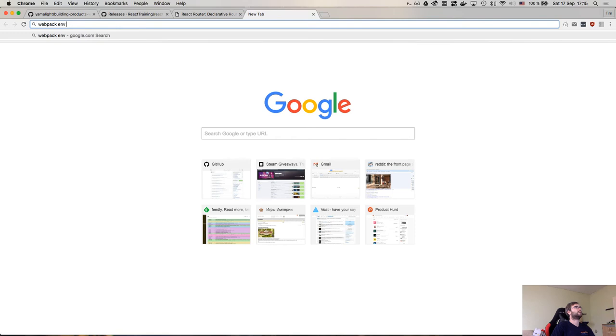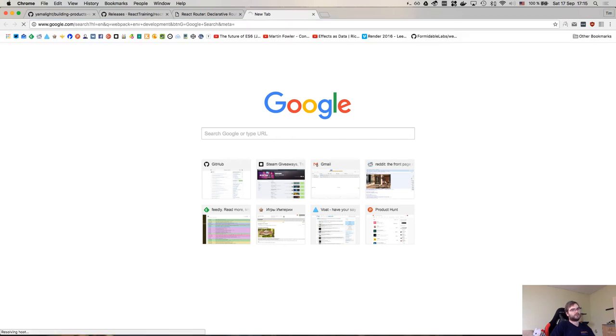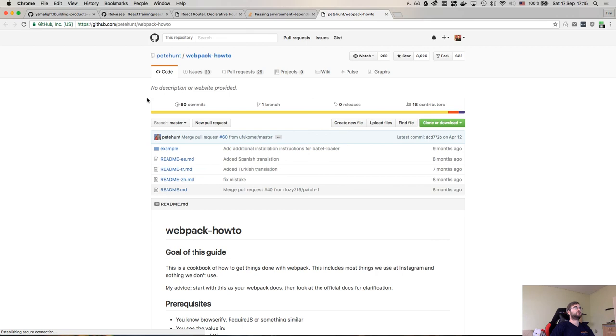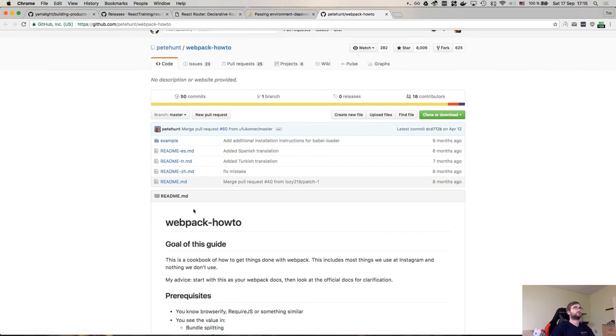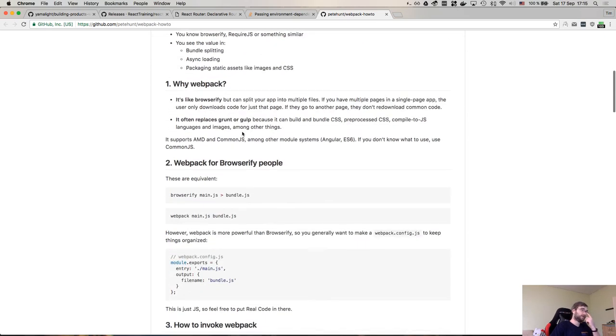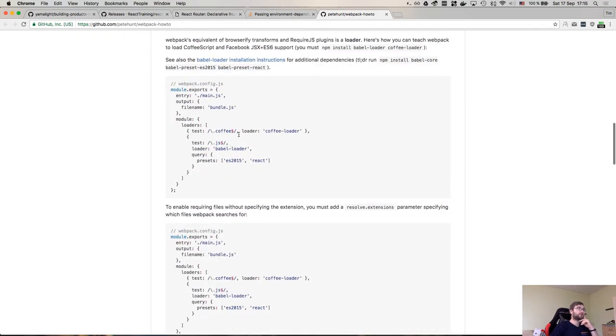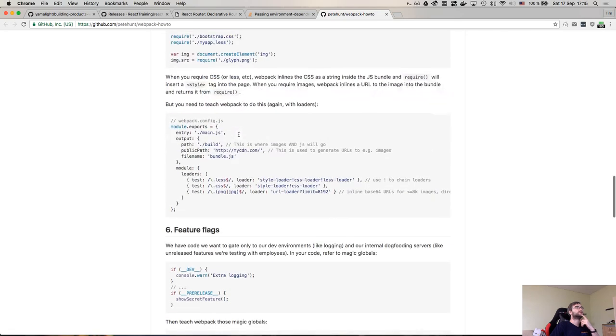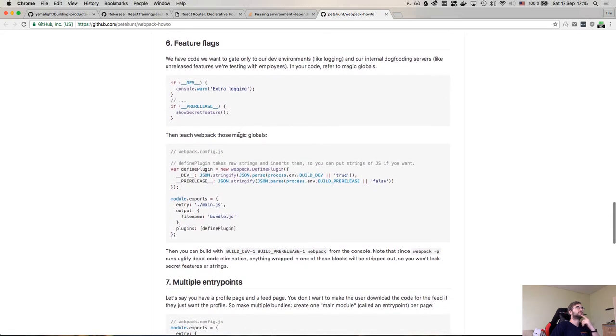webpack and development. I don't remember if you actually need to tell them that you are in development mode. By the way, this is one of the best repositories related to webpack and how it works. It's by Pete Hunt, and it's called Webpack How To, and it has some really good tips on how webpack works. So let's see, resolve, yeah, feature flags.